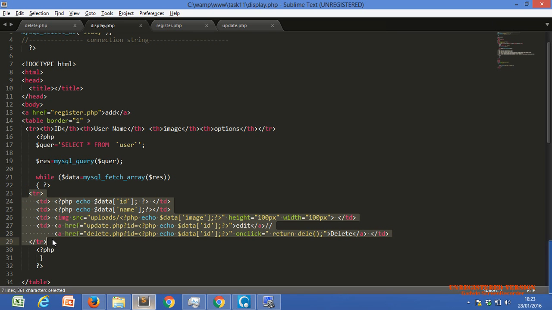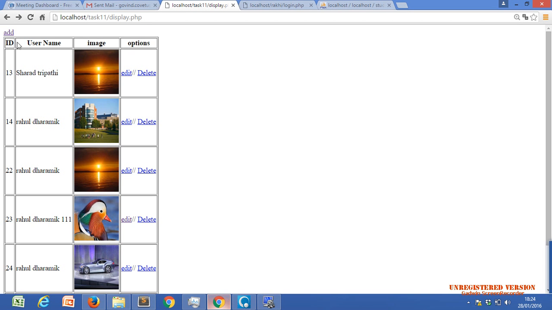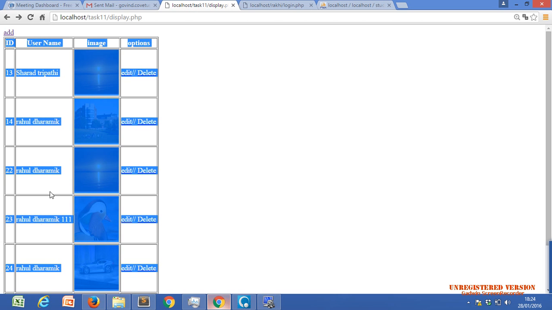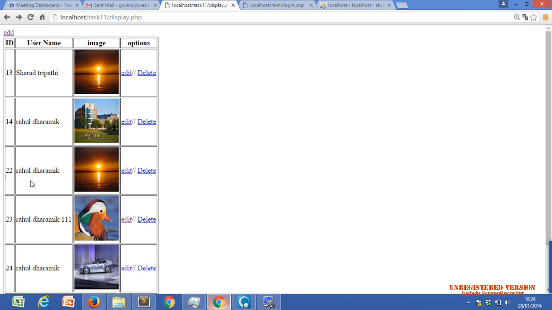We use this tr within the while loop. Whatever the number of rows in our database, it will execute our while loop that number of times. So this tr will print that number of times. For every row, this tr is going to print on our browser. Tr means table row. Table row means this row. This is our first heading row, and after this is our second row, third, fourth. These are the rows, in the horizontal manner.